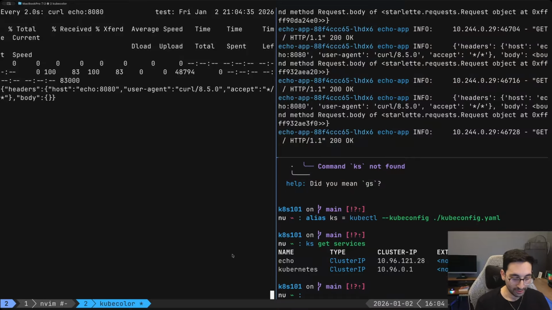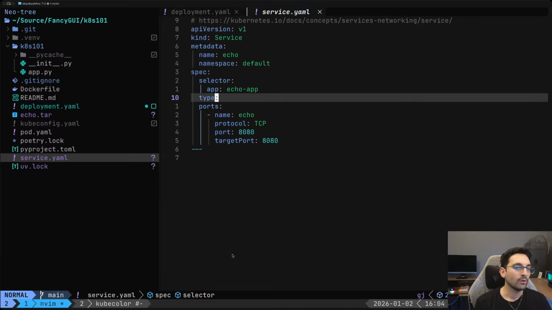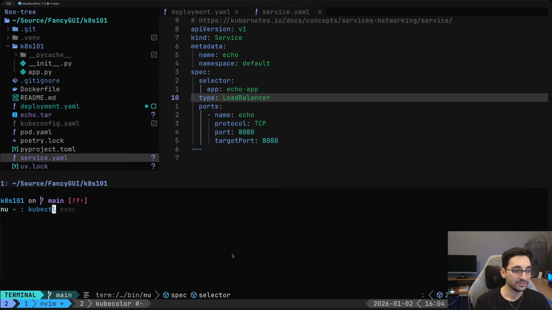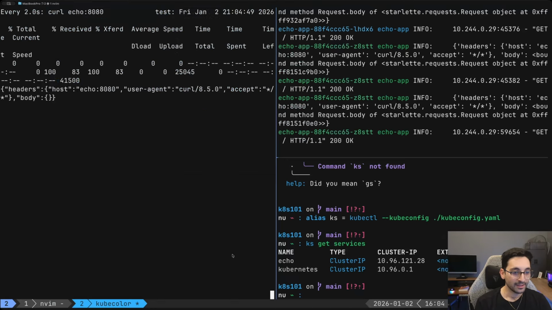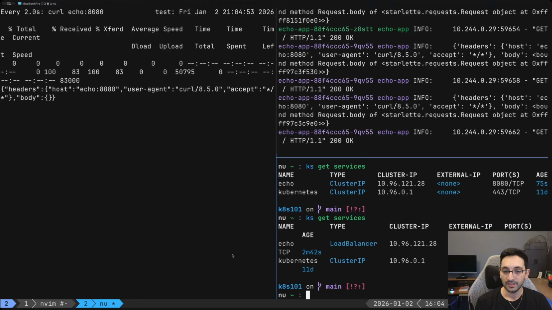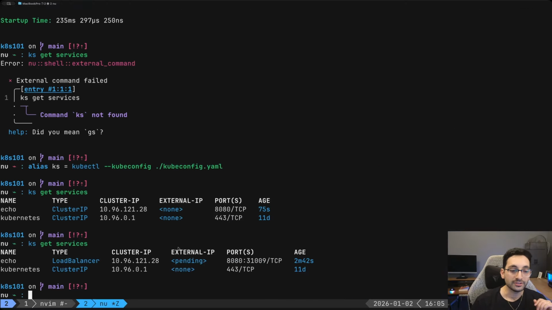And what's more, right now we're doing it locally, but what if we made a service of type load balancer? Well, my friends, this is what happens when we do so. Let me do kubectl apply. And now if you look at the service here, ks get services, you're going to see that now we have an external IP. Now, this depends on the type of cluster or distribution of Kubernetes you're using, but essentially here, this guy, my friends, allows us to create an external IP address.